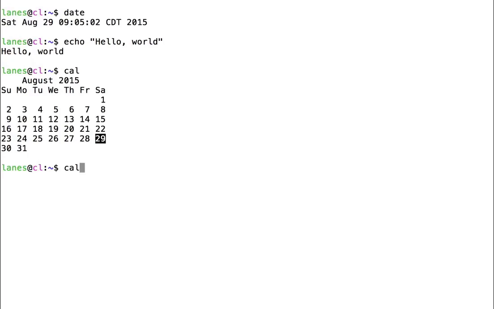Let's try pressing the up arrow again. The next most recently used command, which in this case was echo, now appears. Let's try pressing the up arrow again. The next most recently used command, which in this case was date, now appears. Just as we can use the up arrow to navigate backwards in time through the command history, we can also use the down arrow to navigate forwards in time through the command history.